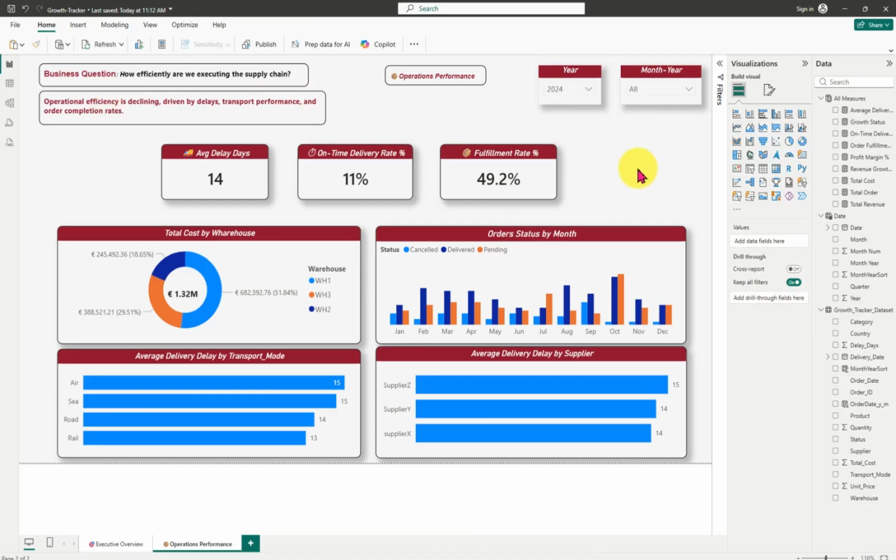Now, business question: how efficiently are we executing the supply chain? We are able to answer: operation efficiency is declining, driven by delays, transport performance, and order completion rate. We've answered the question. This is what the operation department wants to see. This is what the operation manager wants to see. Let me remove this back to the normal.